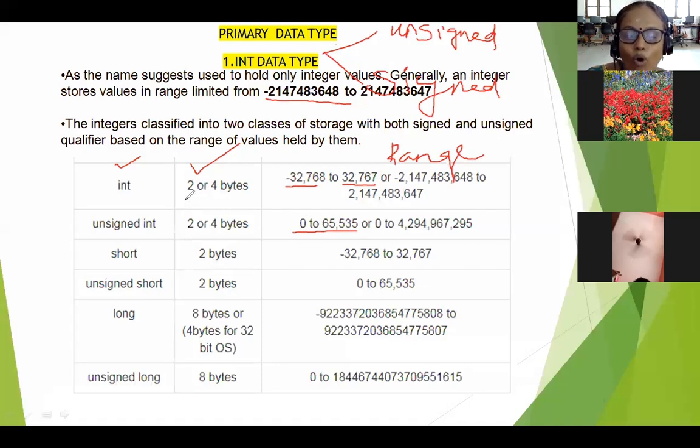And you all see why they have written 2 or 4 bytes. It mainly depends on the system. You check with your system whether you are using a 32-bit system or a 64-bit system. According to that, the integer size will also vary. I will show you a small program demo now, how to identify your system's configuration. Now you just write down these two alone.